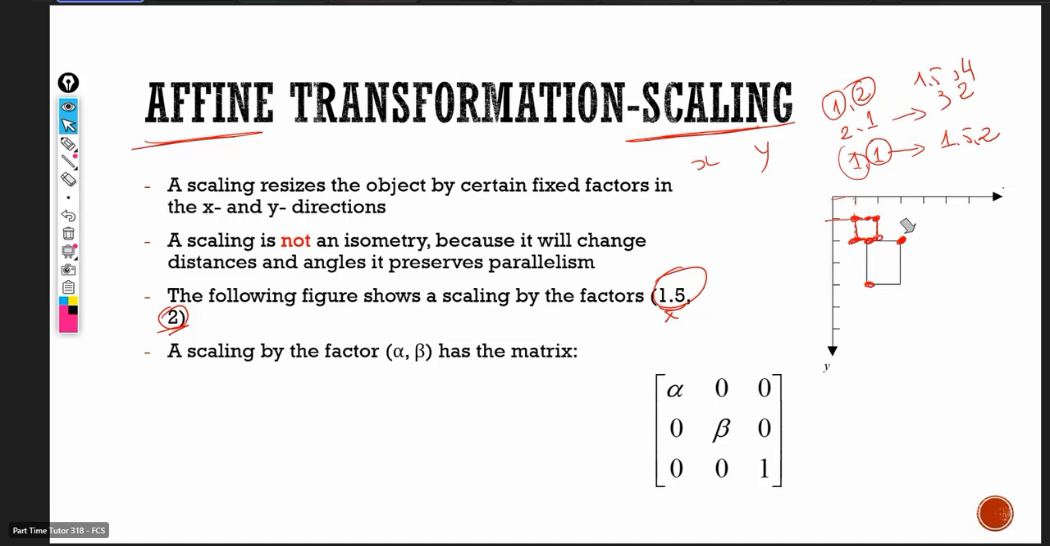And for this point, you have 2, 2. We have to multiply this 2 by 1.5, it will be 3, and we have to multiply this 2 by 2, it will be 4. So the coordinate will be 3, 4. So now if I just connect the different points together, we will find the image of this rectangle. Is it clear how to make the scaling?